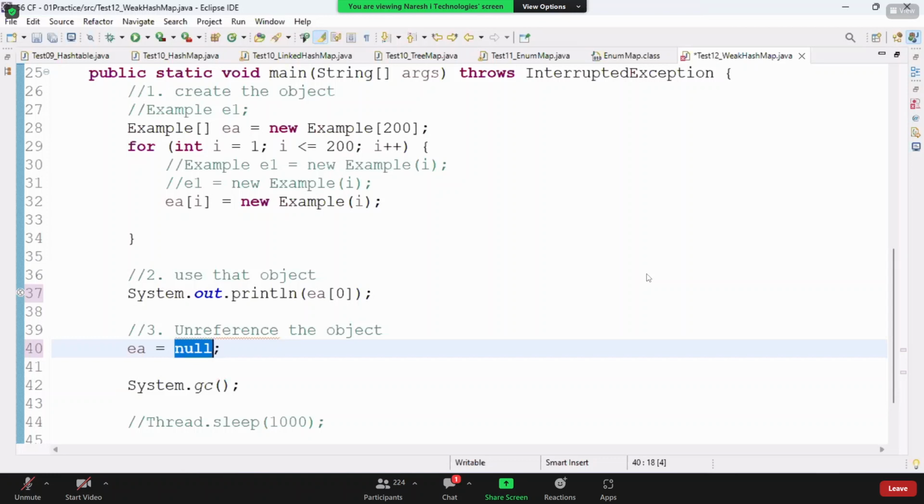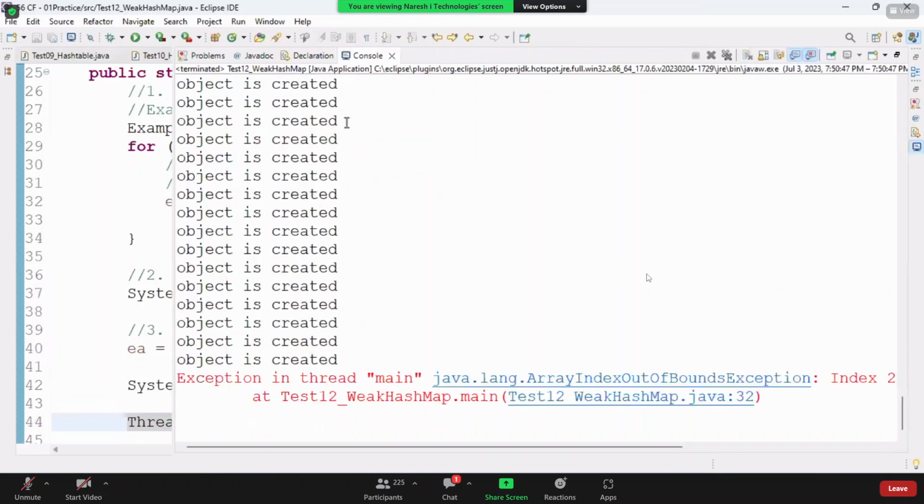Totally, how many objects are unreferenced? 201 objects. 200 example objects, and one is what? Array object. Right? Now I am calling system.gc, and then observe all 200 objects are eligible for garbage collection. Control F11. Array index out of bounds exception, index 2. Right?